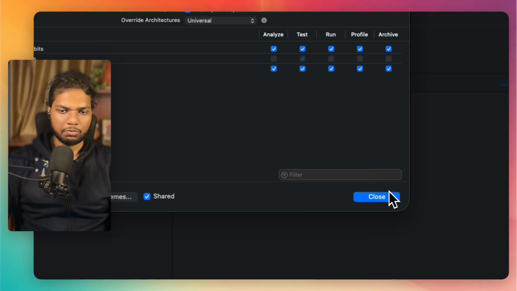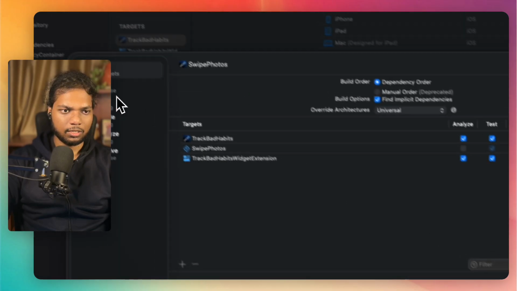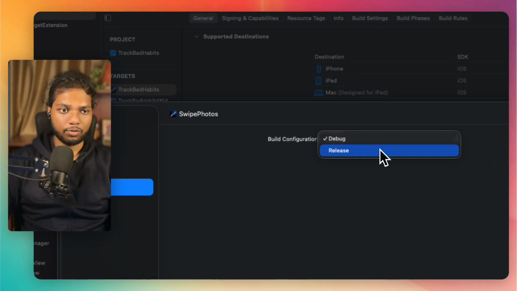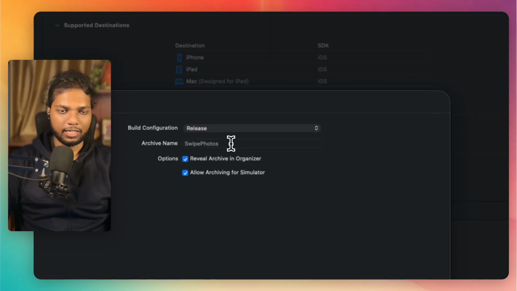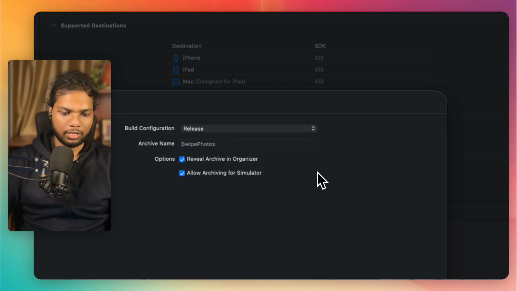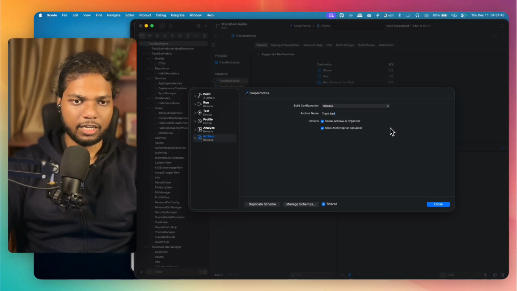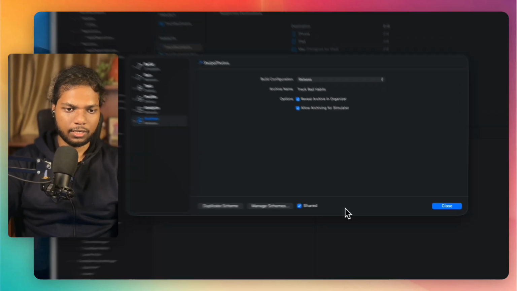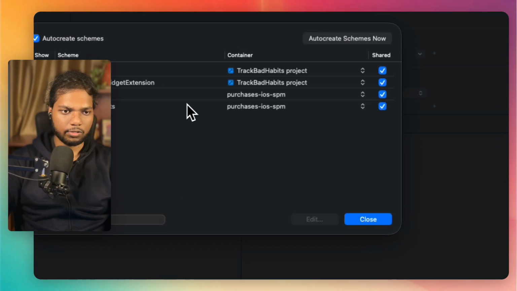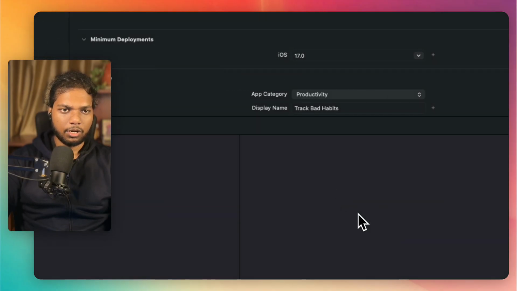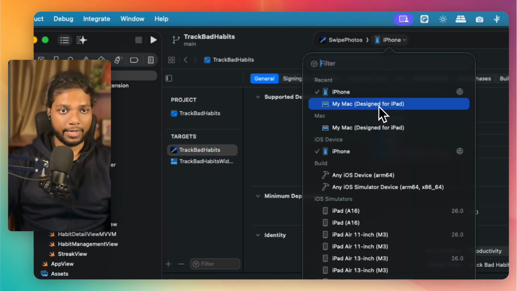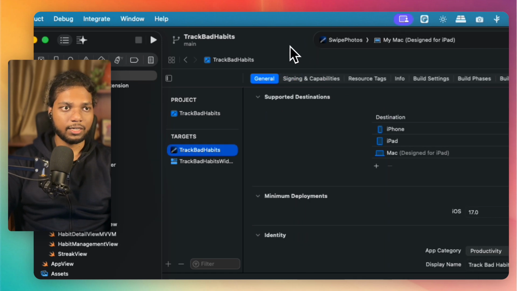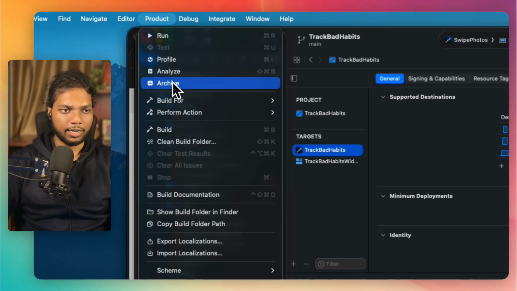and if I close this one, and again if I go in the archive, I have to click this as release, of course. Sorry, archive is already released. The archive name is actually track bad habits, and here I will click on manage schema. It is all right, it is good. Okay, so I am not sure why the Mac build was not built. Let me just archive again.